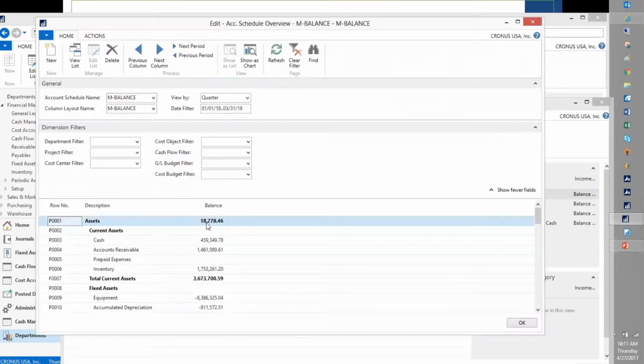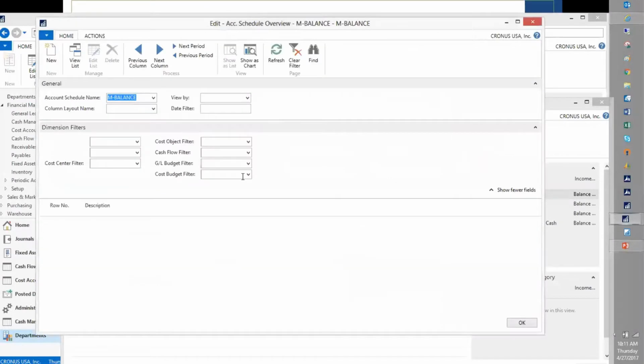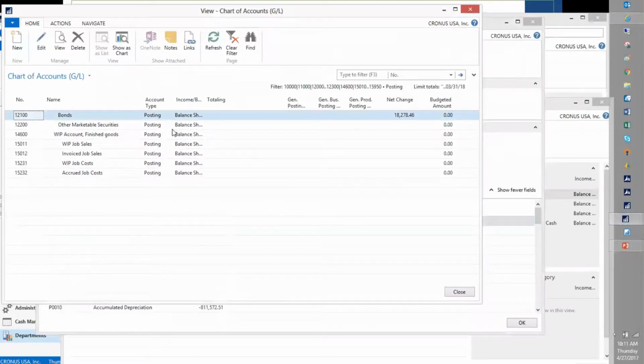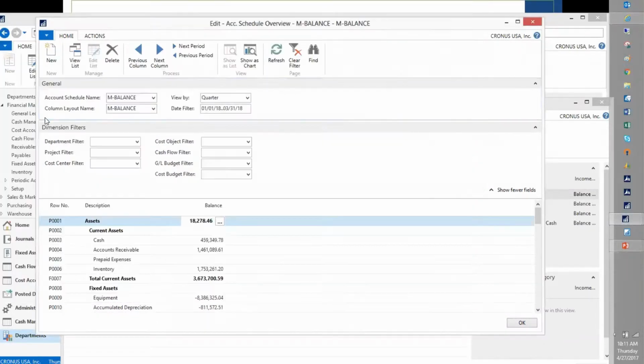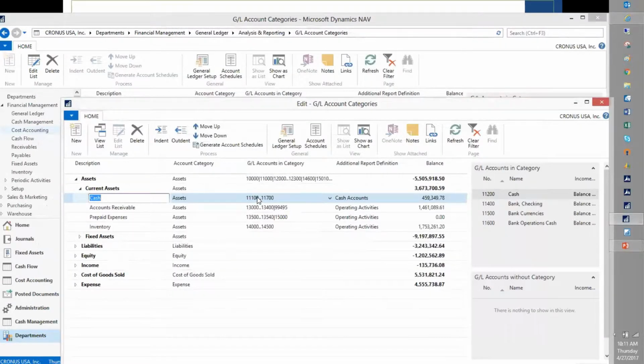Gosh, look, the assets. I usually don't want accounts showing at this level here. I don't like this. I'm going to go back into my overview here, and on my account schedule, I can usually drill down. Oh, this is my bonds account. That's what's causing the variance here. Account number 12100.